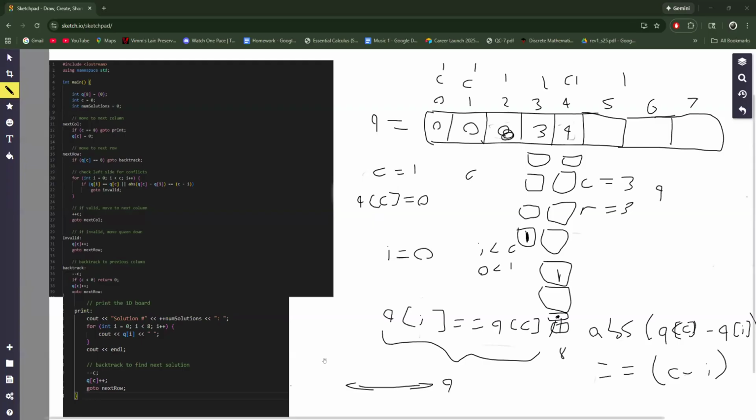Are there any other specific spots that you want me to go over for this program or no? No, the rest is pretty similar to 2D. Okay.